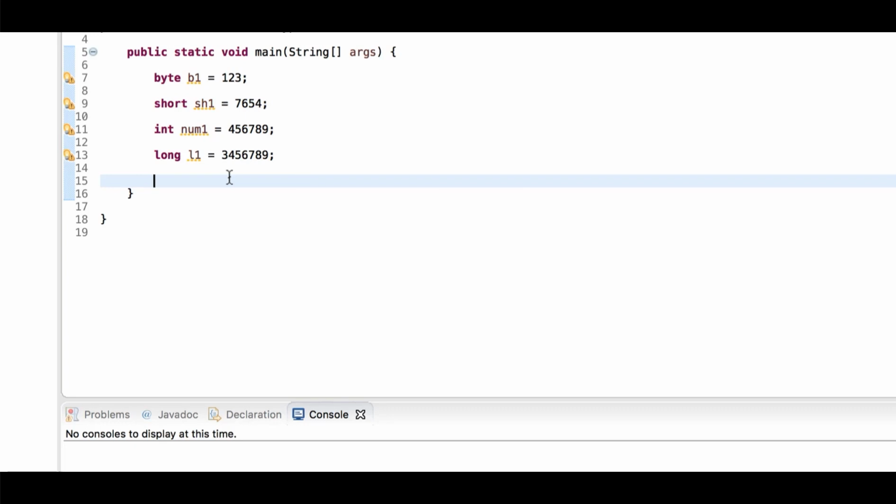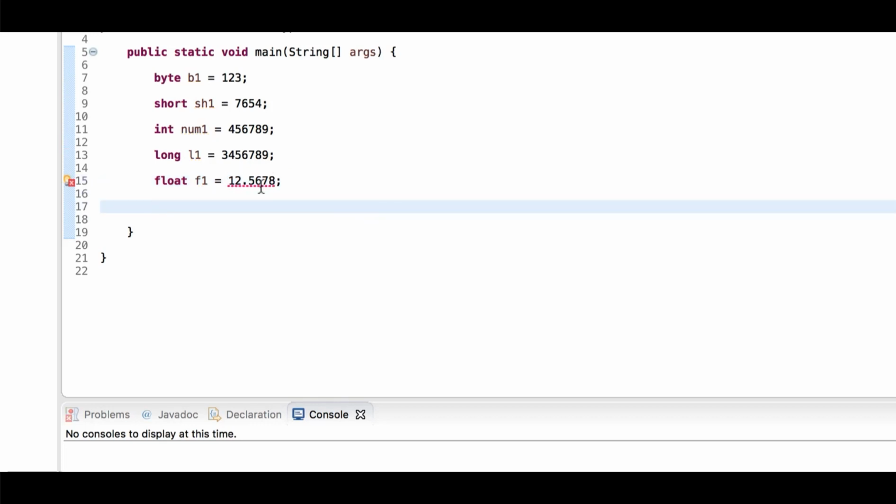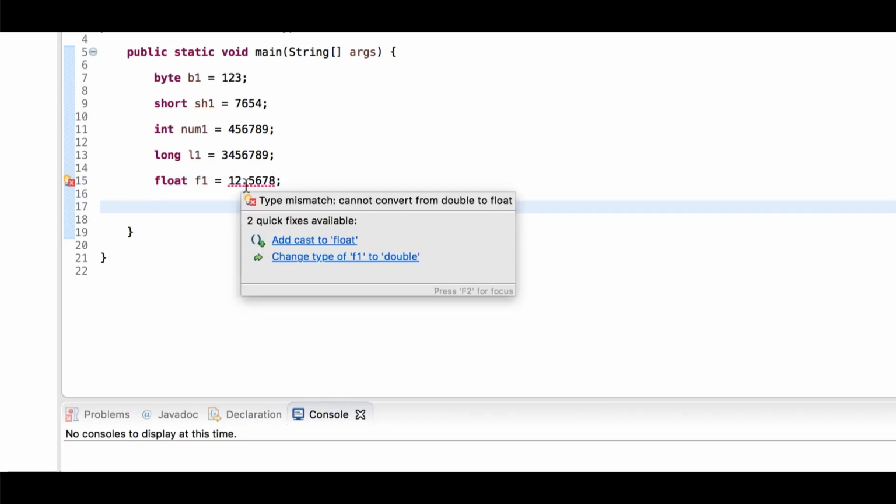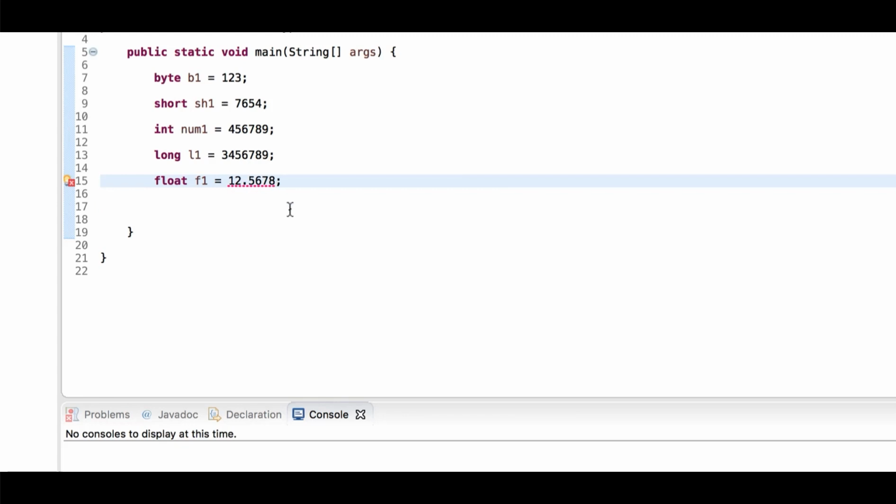Now to declare the fractions, we have float. So we'll write the word float and give it some name, say f1 is equal to say 12 point something and f. This f at the end is very important for float. If you do not specify it, you will see the error. It will start showing this error if you do not specify the character f at the end when you add the value to the float variable.